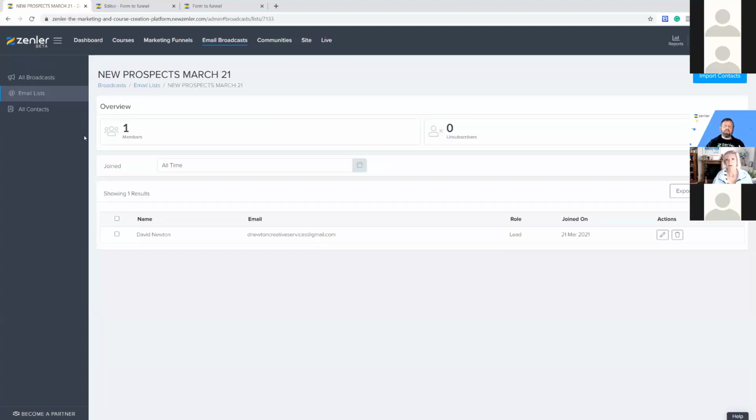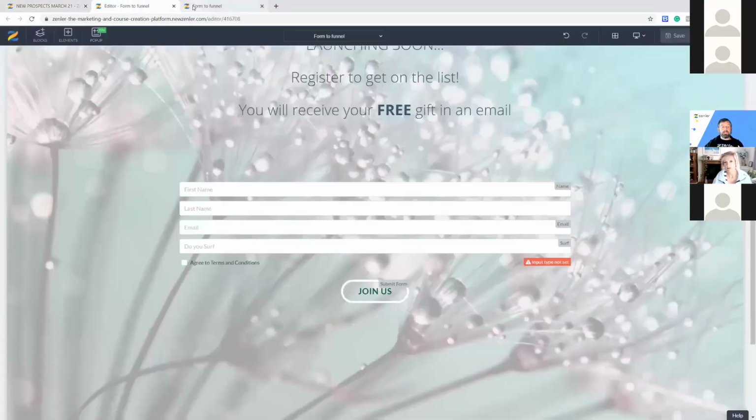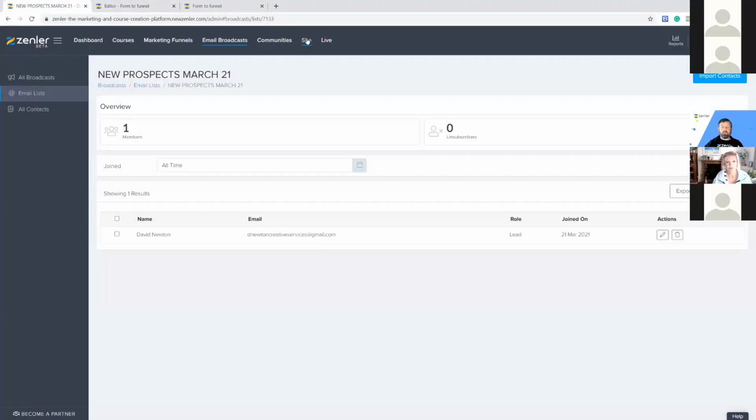But if we're trying to give something away for free, then we need to give them some sort of download link, or maybe a free video or something like that. And a lot of people do this. What they do is they set up a thank you page that might contain that link.